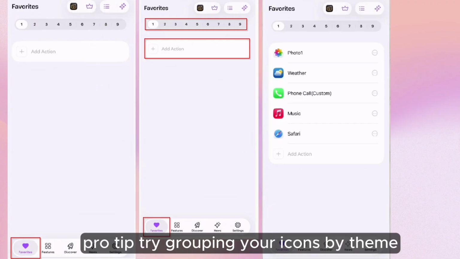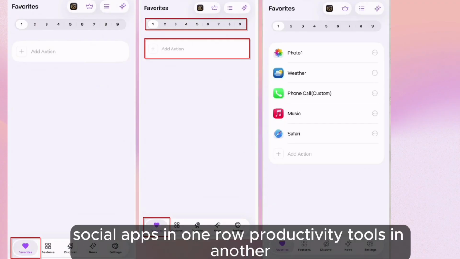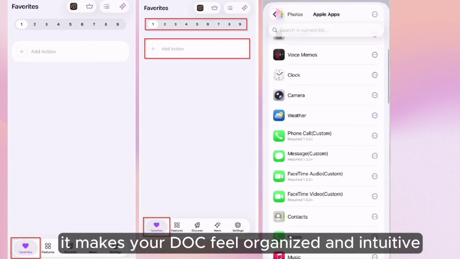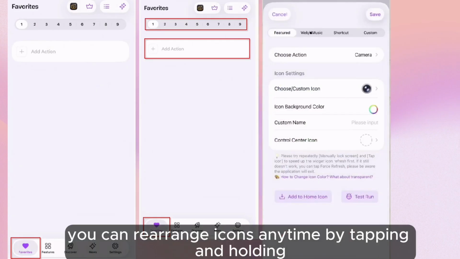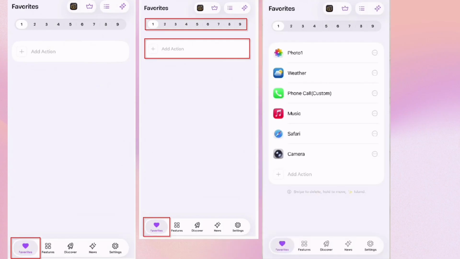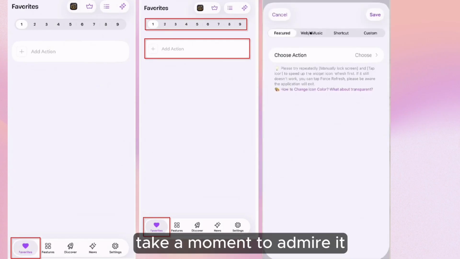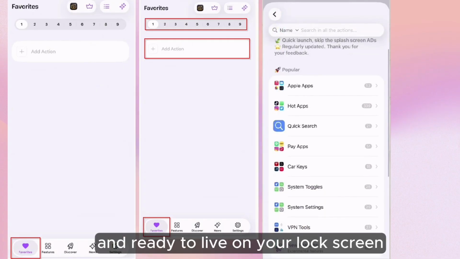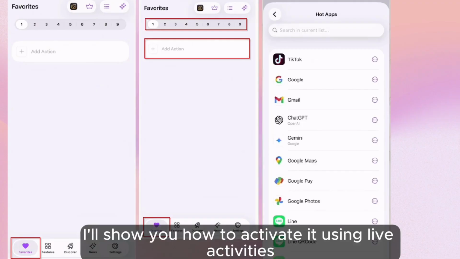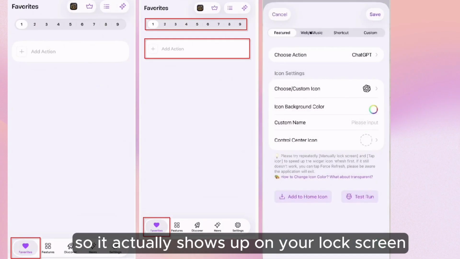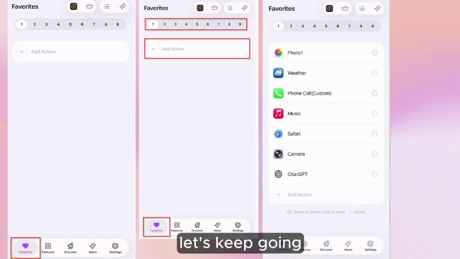Pro tip: try grouping your icons by theme. Social apps in one row, productivity tools in another. It makes your dock feel organized and intuitive. And don't forget, you can rearrange icons anytime by tapping and holding, just like you would on your home screen. Once you've built your dock, take a moment to admire it. It's sleek, personalized, and ready to live on your lock screen. In the next step, I'll show you how to activate it using live activities so it actually shows up on your lock screen. Let's keep going.